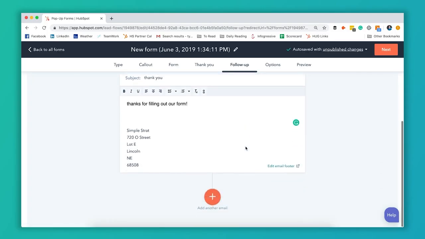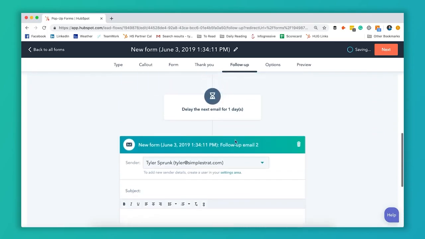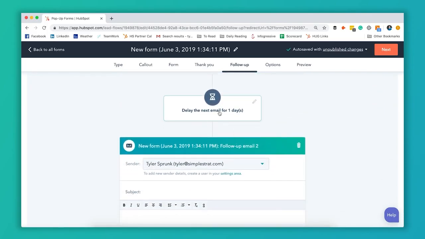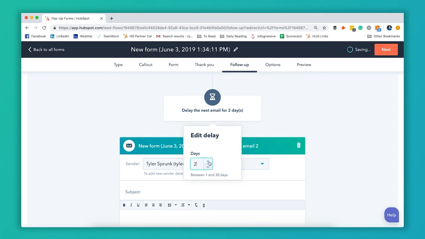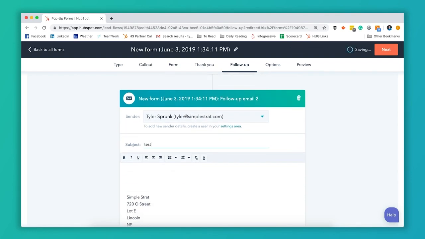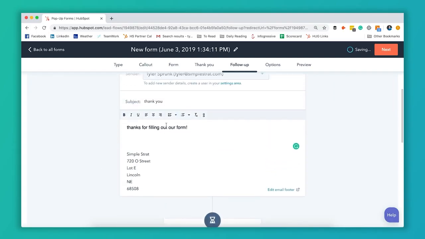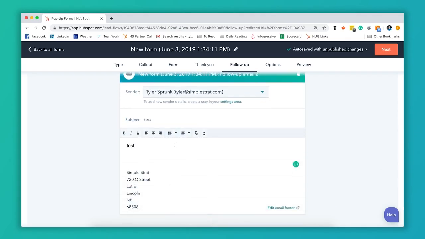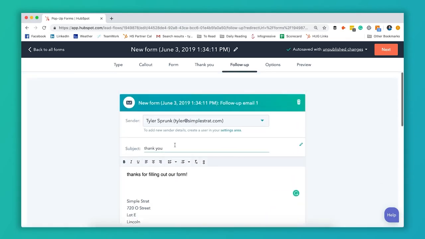If you want to send them a series of emails, you can actually add more emails here. It's similar to sales sequences if you use that tool, or workflows if you use that tool. So you can set a delay. Let's say we want to send them an email 2 days from now, and you can put whatever copy you wanted in here. So we'll just put test in here for now. And now they're going to get this email as soon as they fill out the form. The system will wait 2 days and then send out this email. So really powerful stuff that you can do right inside the form builder.